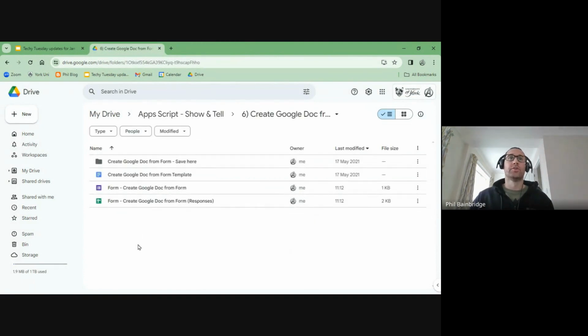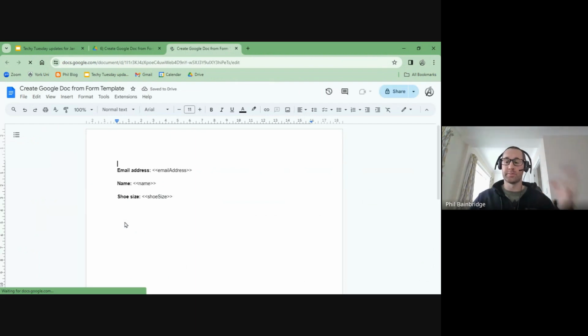Number 6. Creating a Google Doc from a form submission. This is a super popular one. Here's the template document, first of all. When somebody submits the form, it creates a copy of this file and populates it with data from the Google Form. Again, you can format this exactly how you want. You can have tables, headers, everything like that. This is just a plain and simple demo.